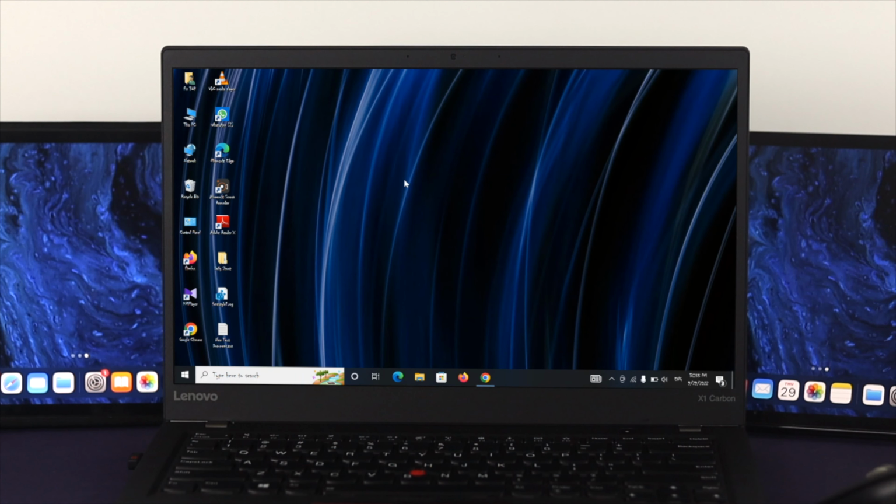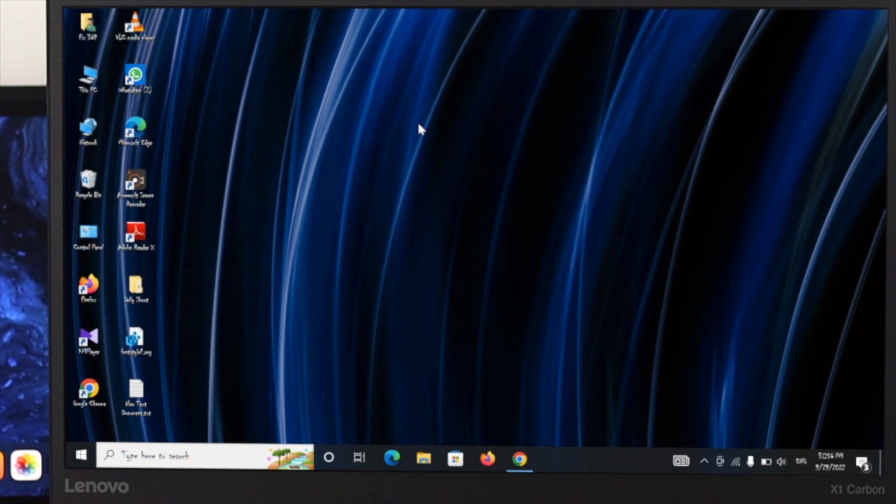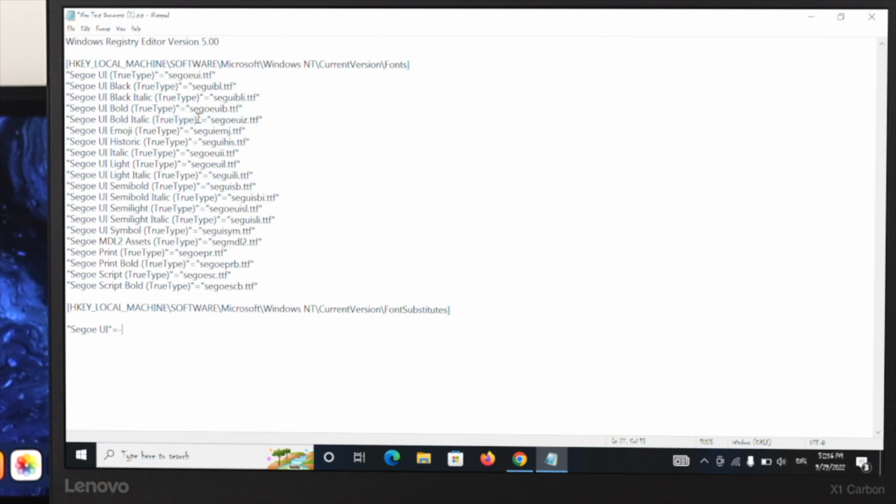To do that, copy the second code that I have given in the description. After that, get back to your desktop, right click over here, go to New, select Text Document, open the text document, paste the code over here. You don't need to change anything from here, just keep it default.